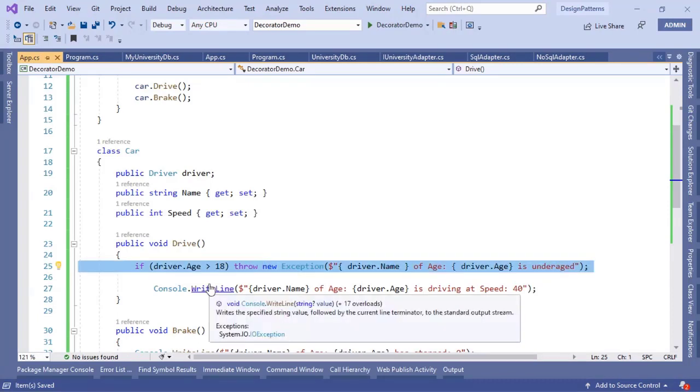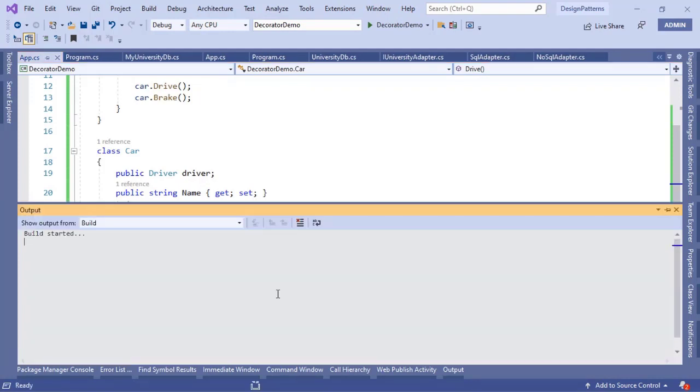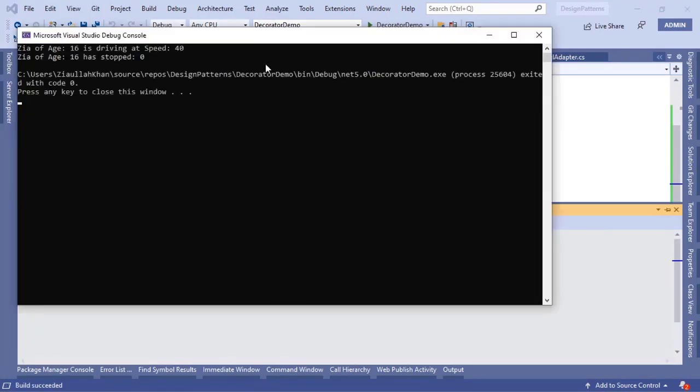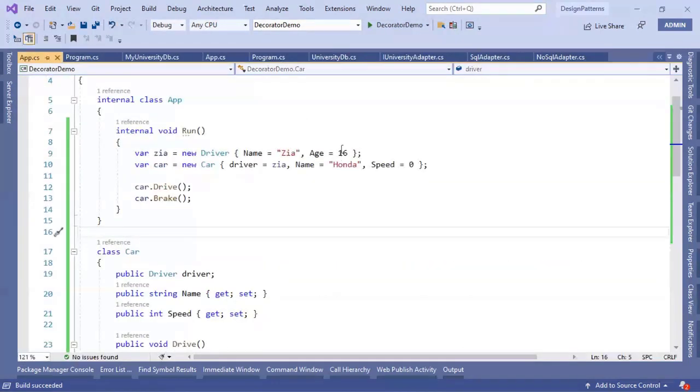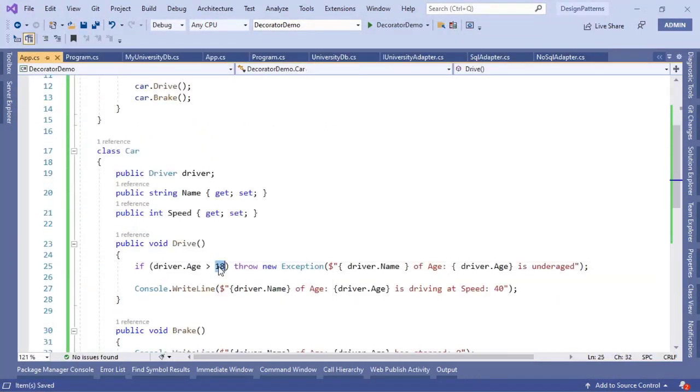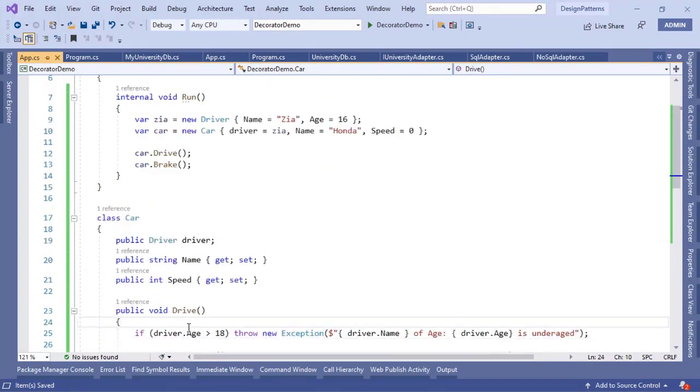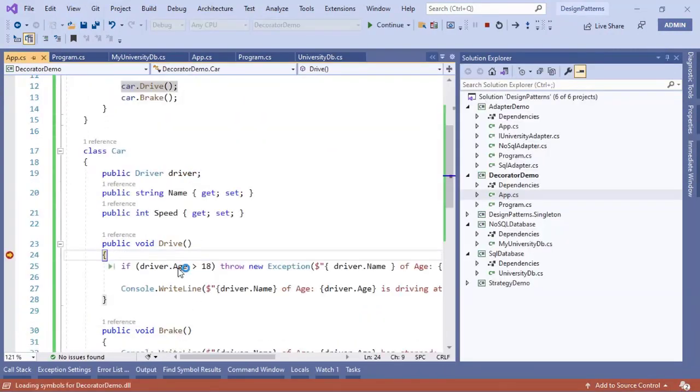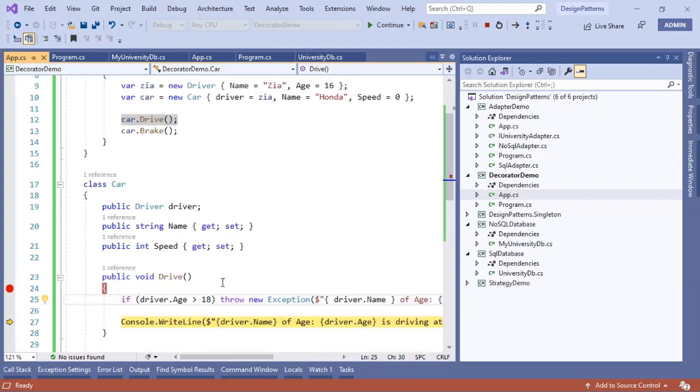right? And because of this, if this throws an exception, the application is not going to proceed because the age is still 16. Let's put a breakpoint and see what happened. I was expecting an exception. So in the drive function, it came and the age here is 16. 16 is greater than 18. This condition should have failed. Am I doing something wrong? 16 is greater than 18. What is happening?